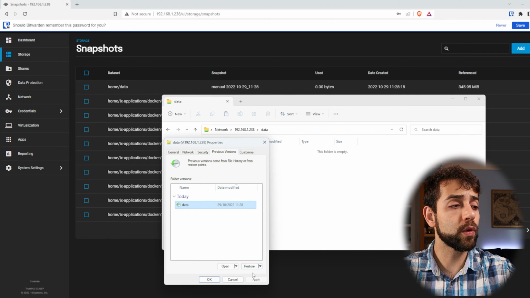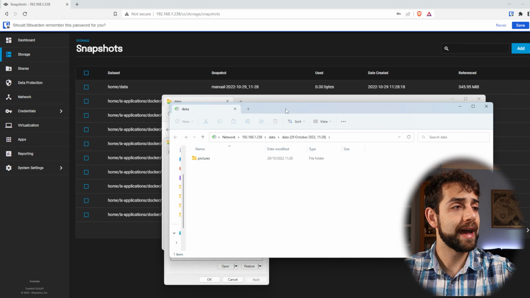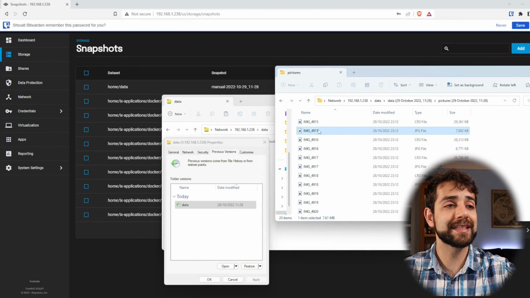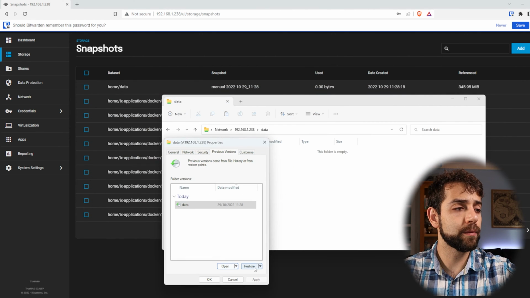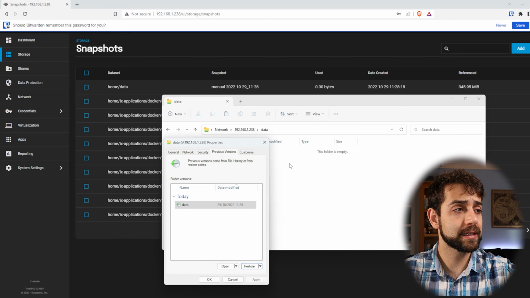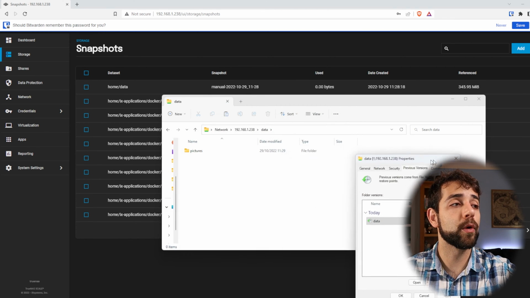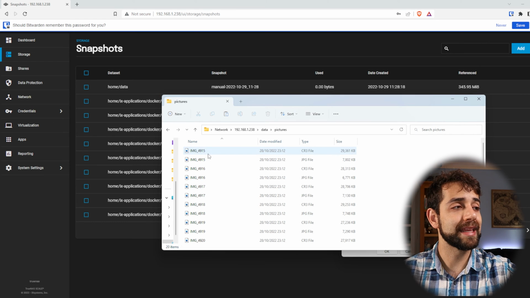I have two ways. I can recover, restore, or I can open it. If I open it, I have all my data here where I can access and check it all the way that I want. But if I want to recover, I can come here and click recover. It will ask, are you sure that you want to do it? Yes. And all the data has been restored from the previous backup. So I have my data here.